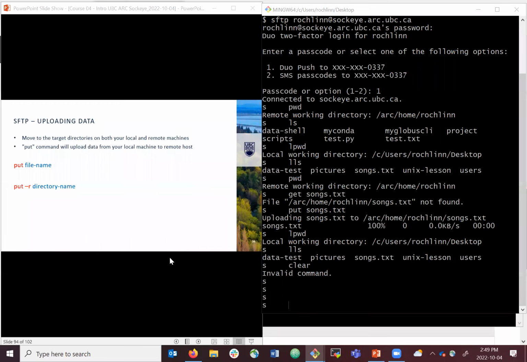One last question. Sorry. I work at the BC Children's Hospital, and if I'm on that VPN, does that affect the method that I can use? Will I still be able to use SFTP? I guess it depends on the security there. You mean whether you can use SFTP to connect to Sockeye? Yeah. As long as you can connect to Sockeye with SSH, you can connect to Sockeye with SFTP. Okay, thank you.